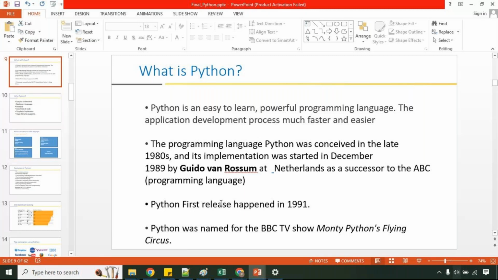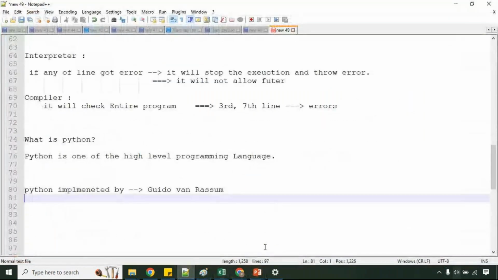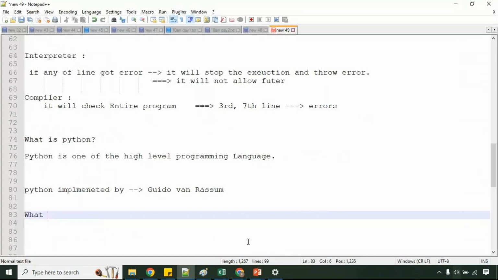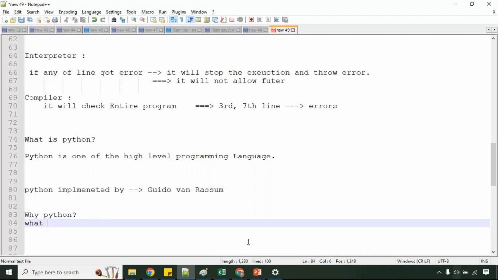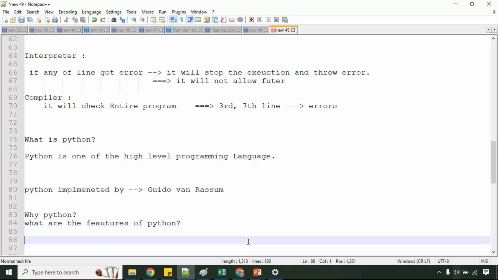Nowadays, Python has become very popular. So why do we have to use Python, and what are the features of Python? Guys, today is completely theoretical. Tomorrow onwards, we'll go for completely practical oriented sessions, with installation and practice. Today we have to understand why Python. Why should I learn Python? There are many languages available, so why should I go for Python? I will let you know that.